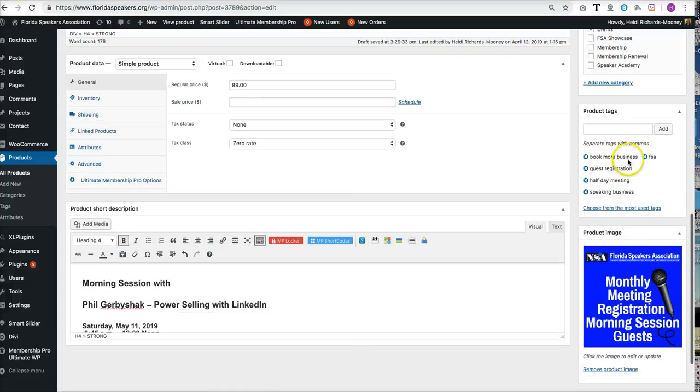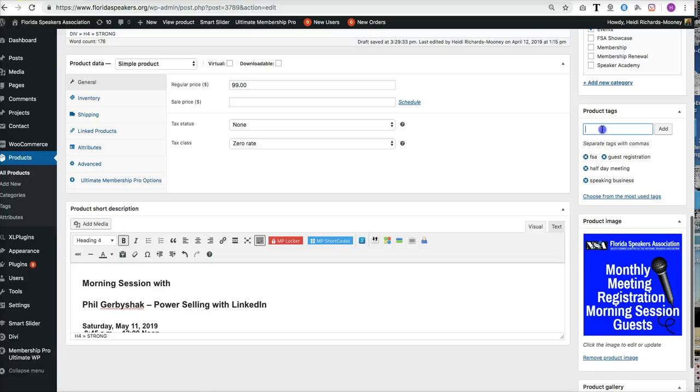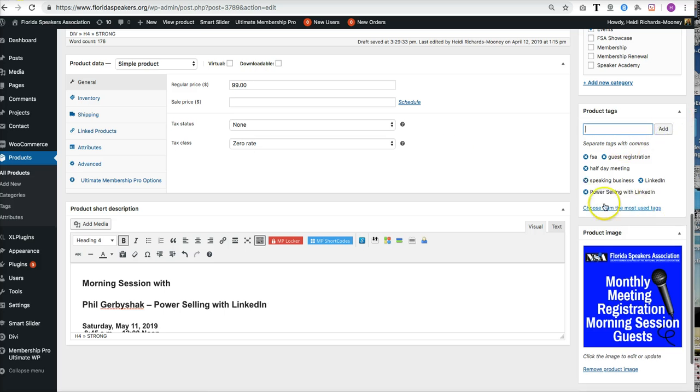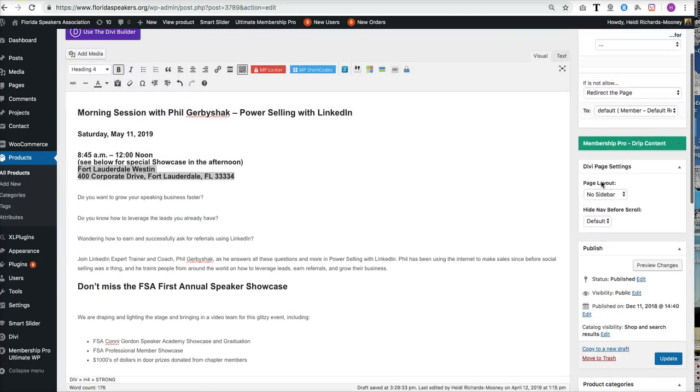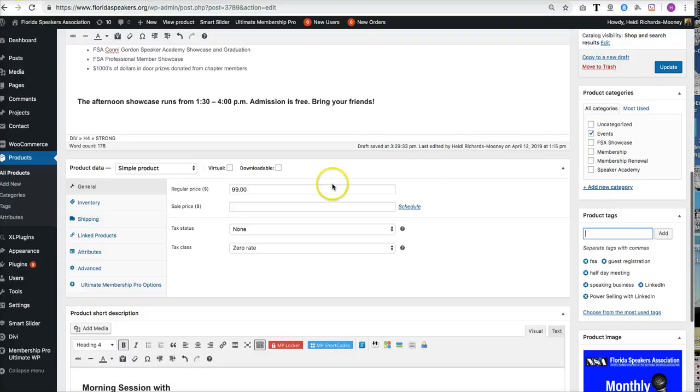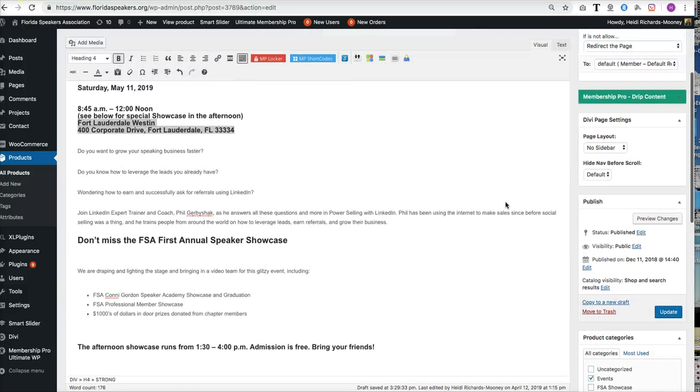We have the product tags. Instead of book more business, we're going to change it to LinkedIn. And then we're going to put power selling with LinkedIn. That way we have the keywords in the product tags, okay? So you have to also go in there and change the product tags, and that's basically it. You look, the prices are there. There are no linked products. Oh, yeah, linked products. I don't want to show you that because that's for another time. I think I've already done that video. But this is basically all you have to do. Click update.